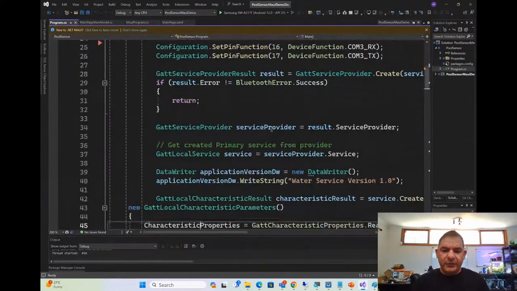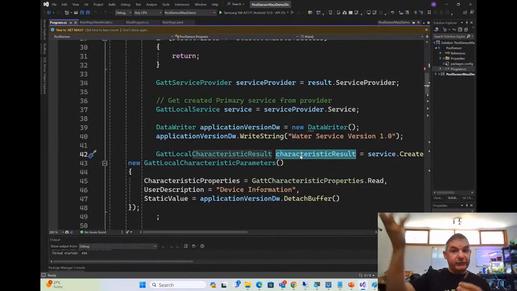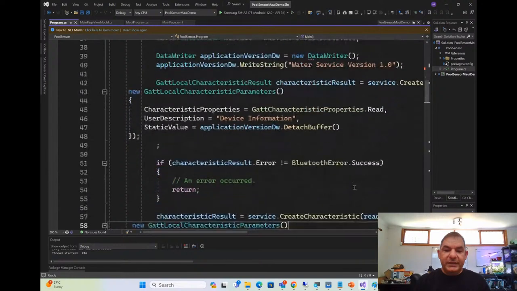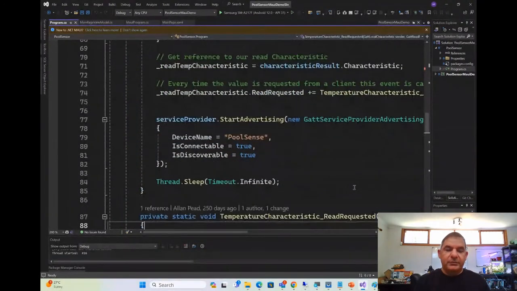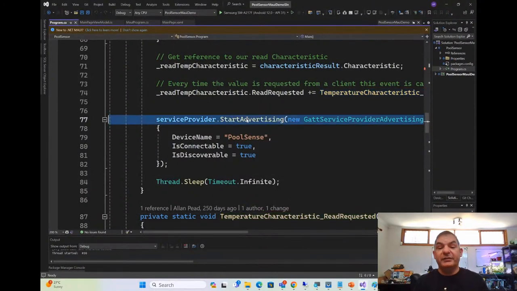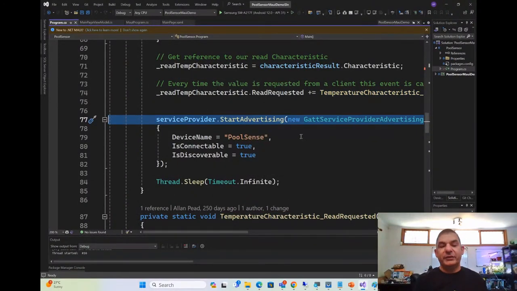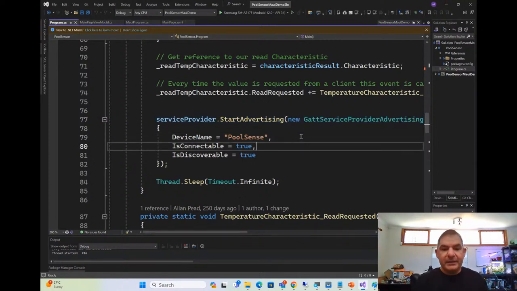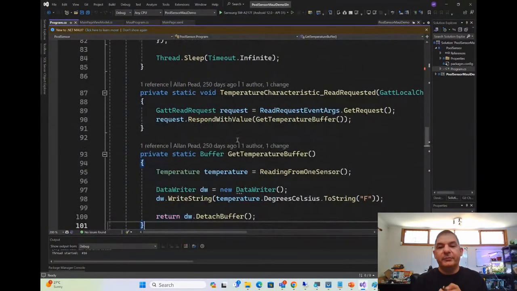Okay, so the important parts here of this code is we've got our service. We've got our characteristic. So remember, services have characteristics. And what we can now do is write some code. The other important thing is our device needs to advertise. Remember, we need to advertise to get a device to scan for it and connect to it. So we're advertising it as a PoolSense device. And this is where it becomes really awesome, right?